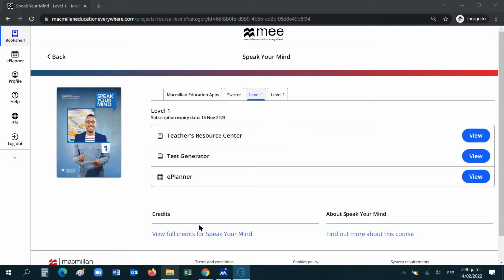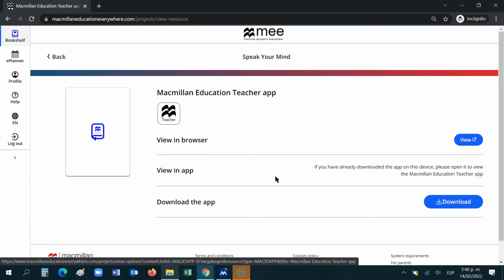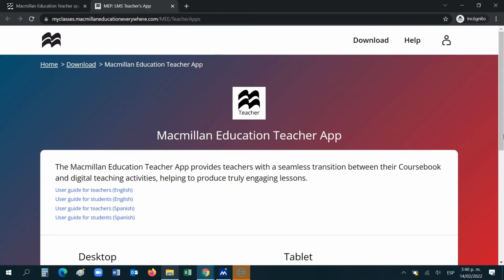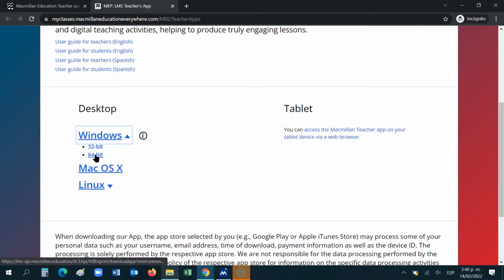To access the Teacher Presentation Kit, we click the first tab, Macmillan Education Apps, and we click Macmillan Education Teacher app. We have two options. We can view it online or we can download it. So we can have the software downloaded on our computers. If we decide to download it, we click download. And here we will have the option for teachers to download it in Windows, Mac, or Linux. We start the download, and then we install the software on our computer.